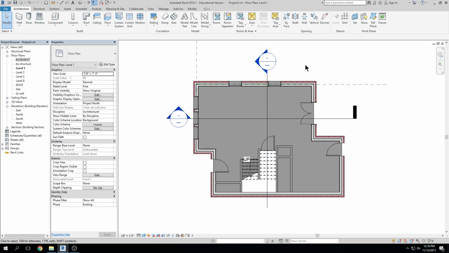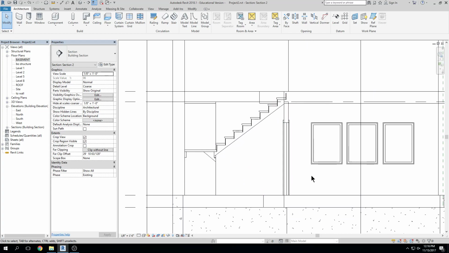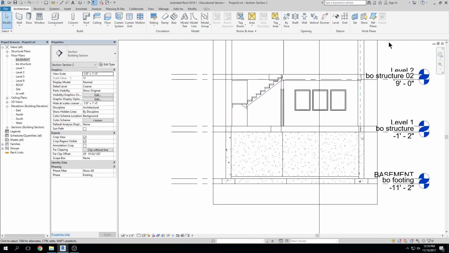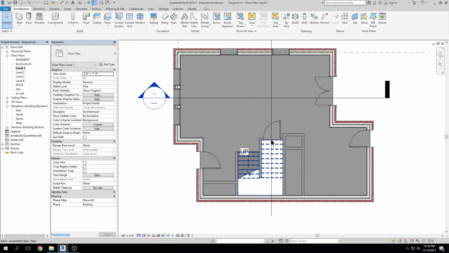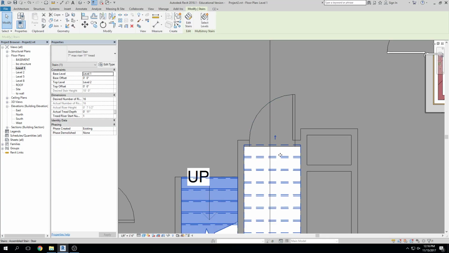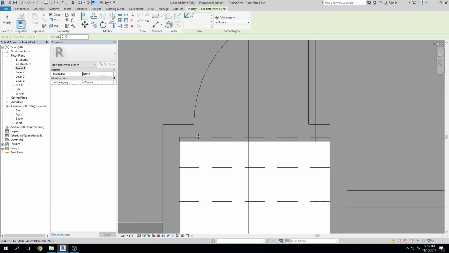So here's how you need to do it. You need to go into a sectional view of that area, okay? I want to go to my main level. We are in the main level, and it is that stair right there, right? I'm looking at it and I'm seeing that that stair is that much into the floor, right? So I'm going to type RP, reference plane.